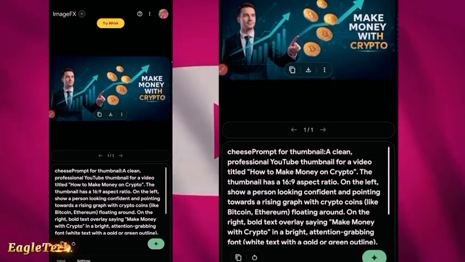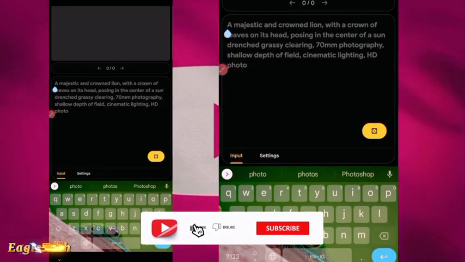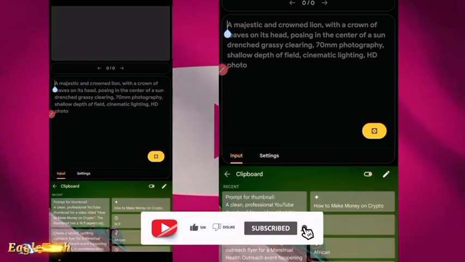It's very easy. But this is the one that I copied last, the two prompts that I copied from ChatGPT. So let's paste it here and give it a try. All right. So this is the first one I copied.